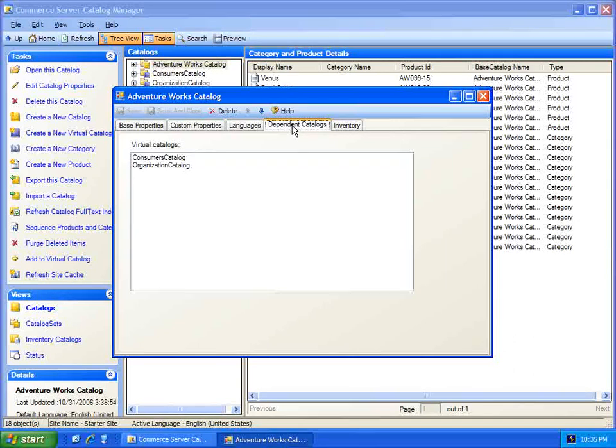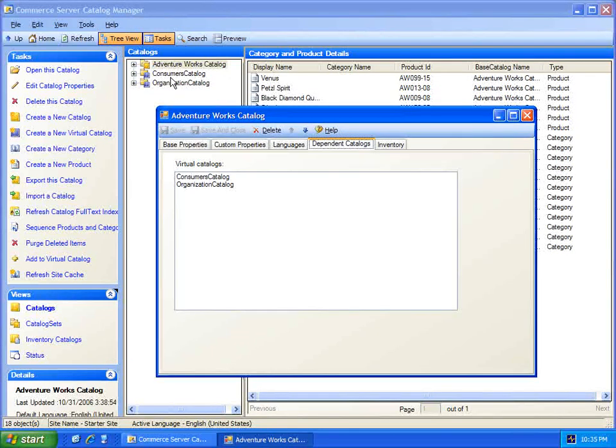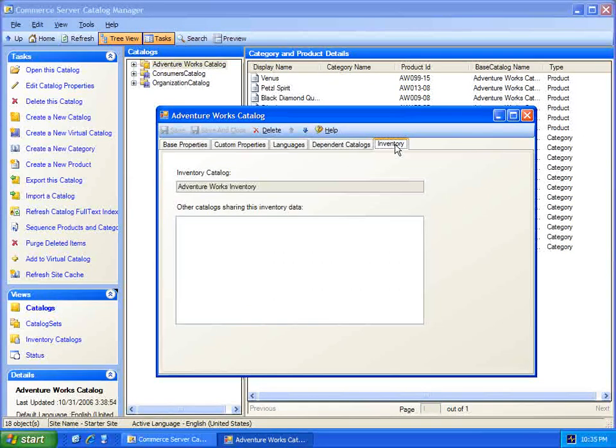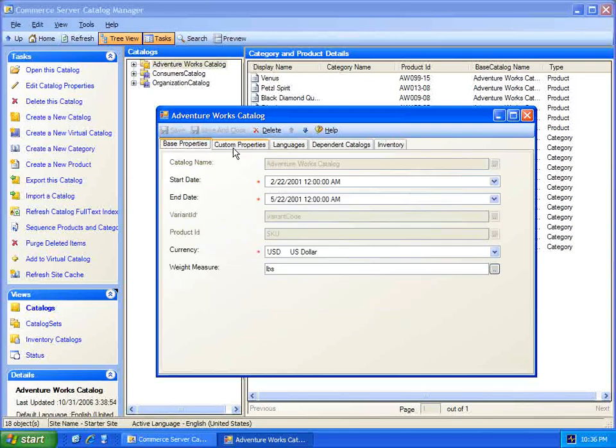So, dependent catalogs. Notice that we had created these virtual catalogs earlier. So these catalogs depend on this base catalog, and it's displayed here to easily let you know which catalogs have dependencies. And then there is an inventory catalog here as well, and again this will be explained to you in another video tutorial. So these are the properties that make up a catalog.